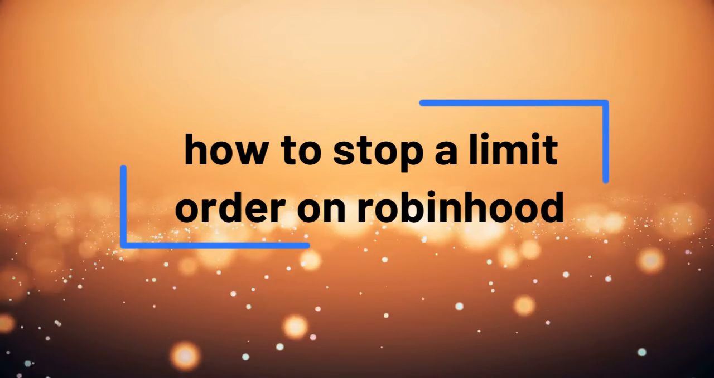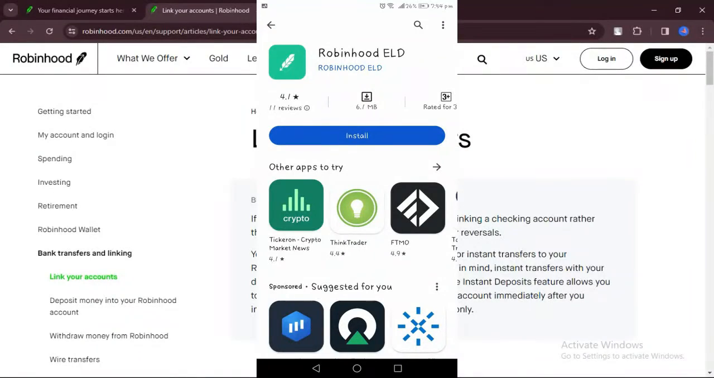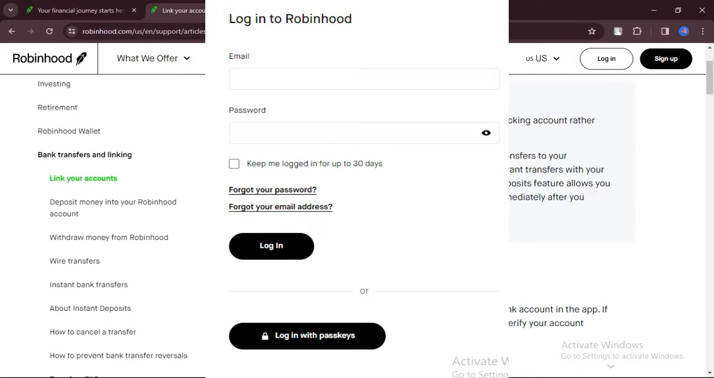How to stop a limit order on Robinhood. Launch the Robinhood app on your smartphone or tablet. Ensure that you are logged into your Robinhood account.